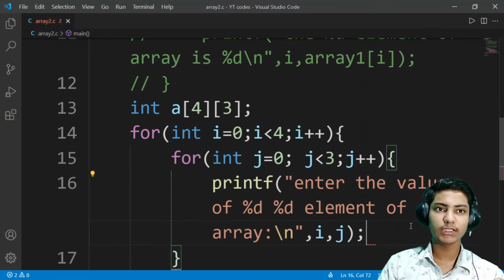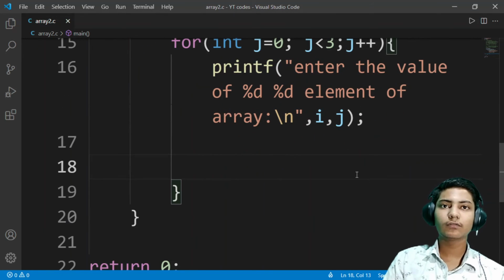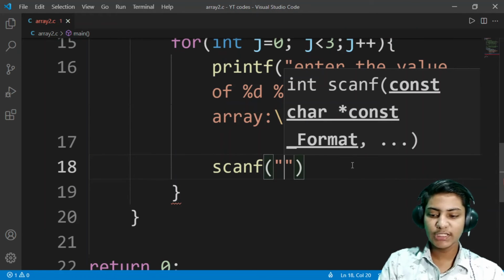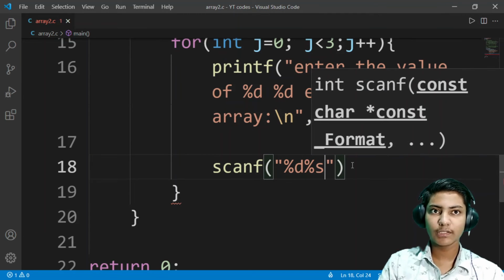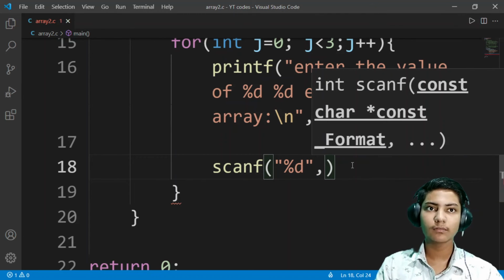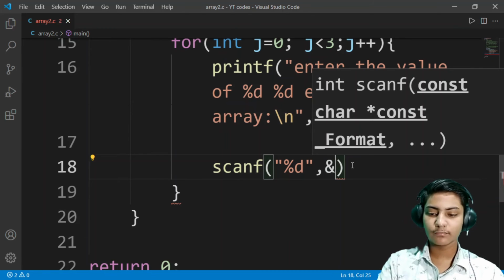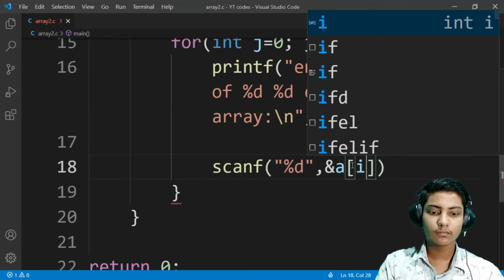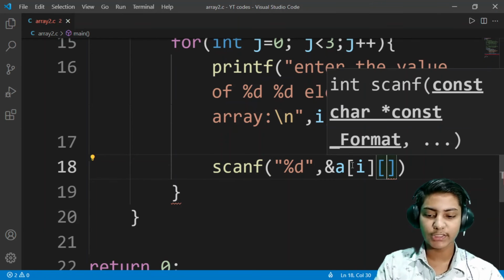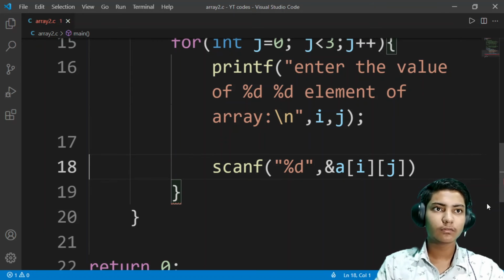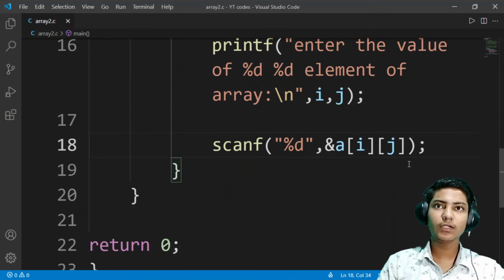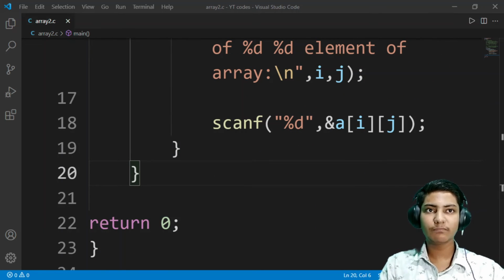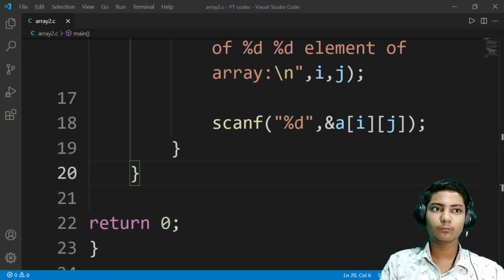Now the most important part of C and Java. Now scanf. So scanf "%d", comma, here ampersand a, square bracket i and another square bracket j. Now the semicolon here. So this will take the values of the array from the user. Now the other loop which will print the values of the array.